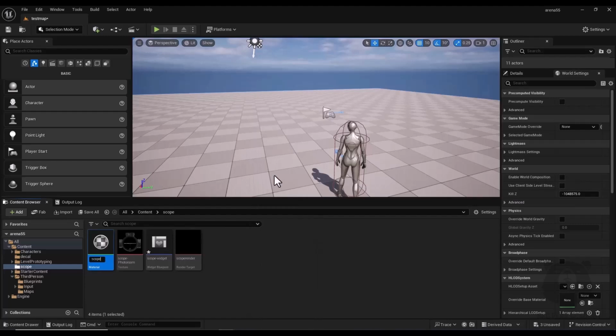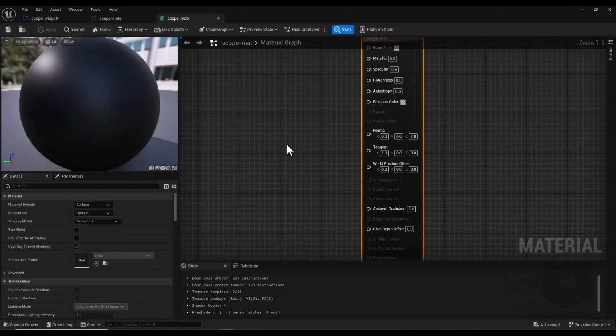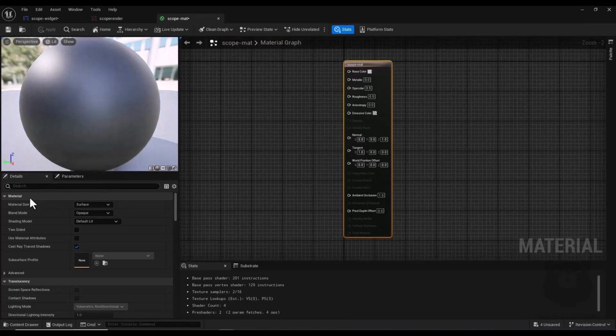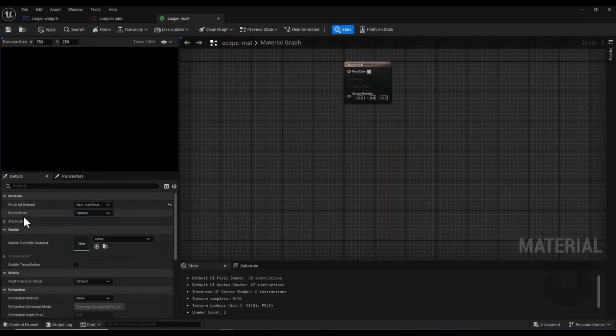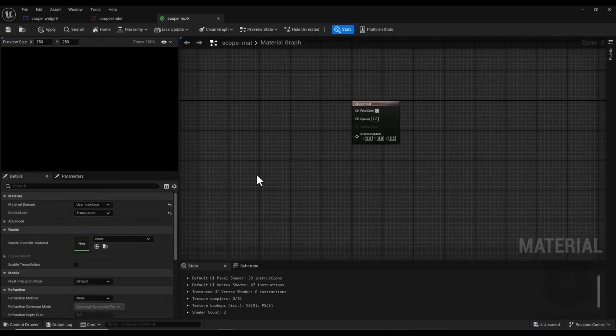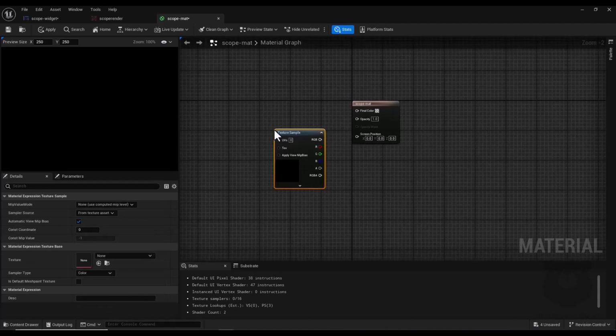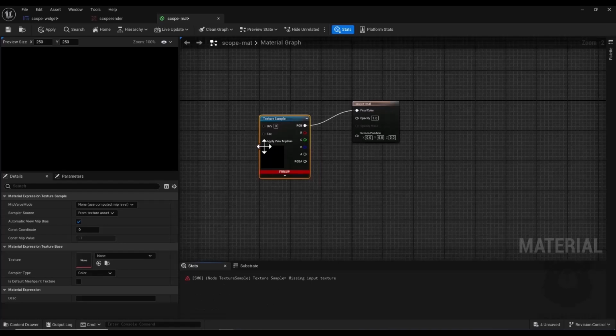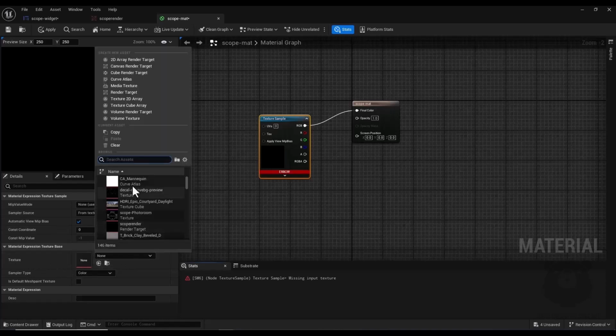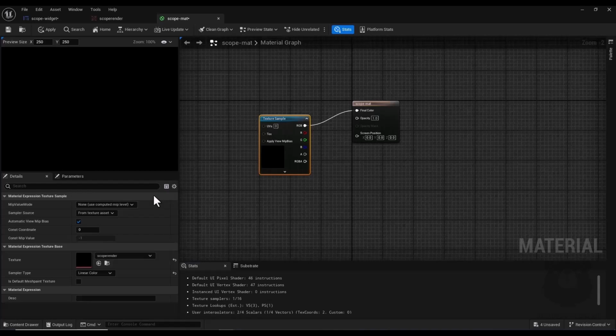scope dash matte. Now I open it up and here I set material domain to user interface and blend mode to translucent. Now I hold T button and left click to add a texture. Here I connect RGB to final color, and here in this texture section, I search for my scope render, the render target that I just created, and I assign it to this texture.